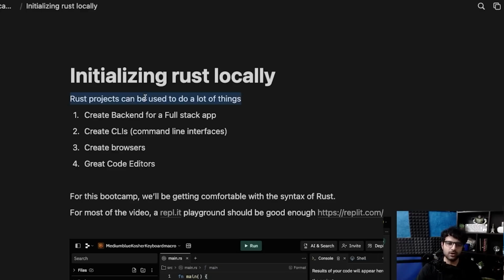Rust projects can be used for a lot of things. That includes creating backends for your full stack application, creating command line interfaces, creating browsers. Believe it or not, Rust was introduced at the Mozilla Foundation because they wanted to make Firefox much faster, and eventually they moved the complete browser over to Rust, or the browser engine, one of these two things. And what's that project called? I totally forgot. But that was the initialization of Rust, like why Rust was sort of introduced.